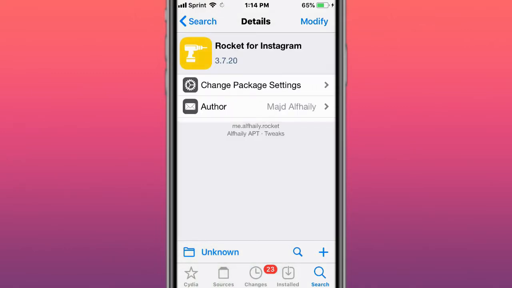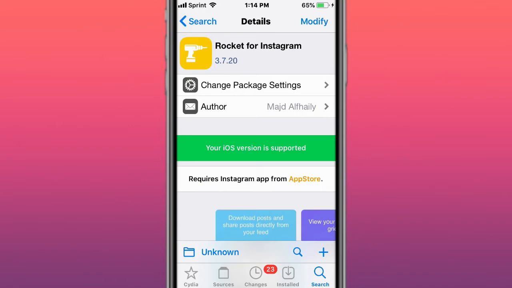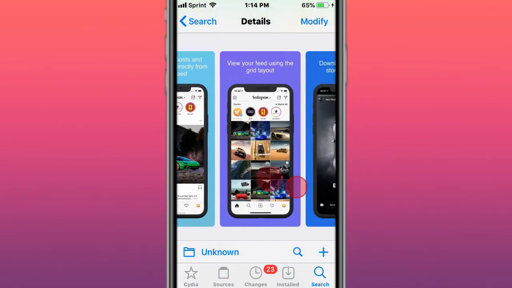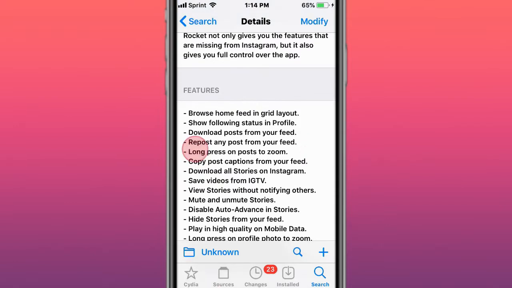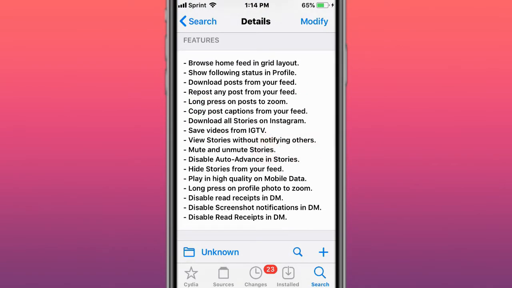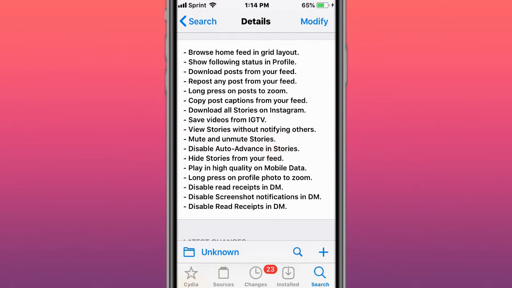Next tweak's called Rocket for Instagram. Save posts and view stories anonymously and do much more. So it's basically an Instagram Plus alternative. So you have all these features right here for Instagram. Just make sure you download the Instagram app from the App Store, and then install this tweak, and it should take effect in the Instagram app.